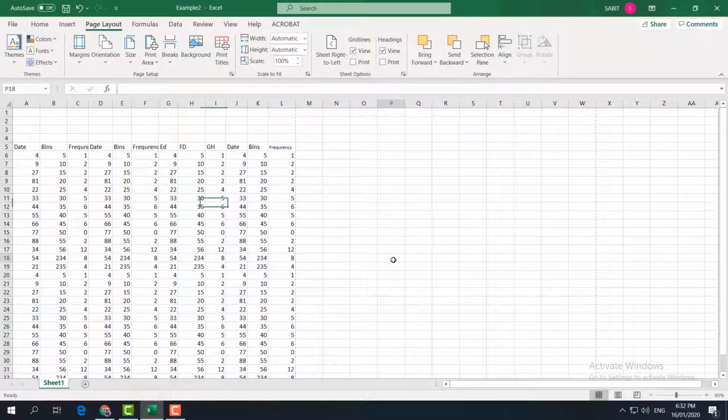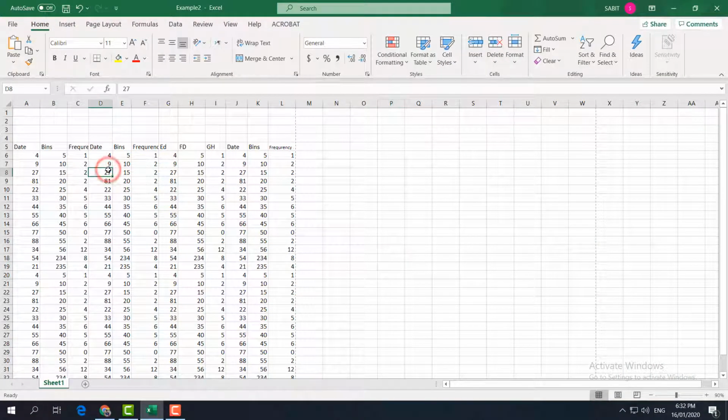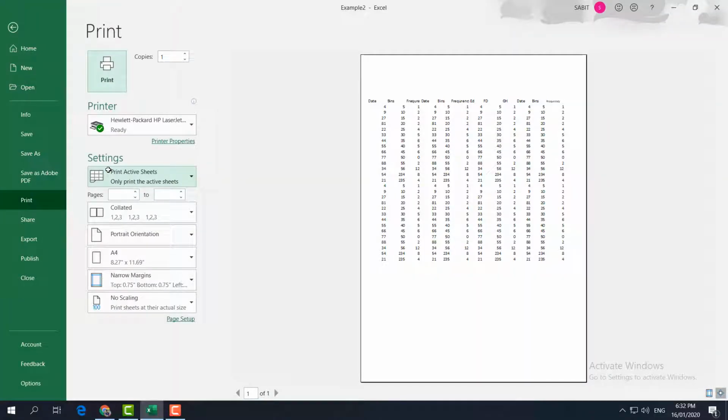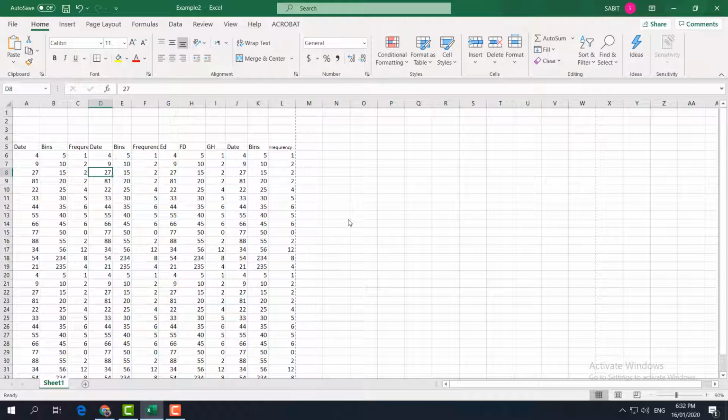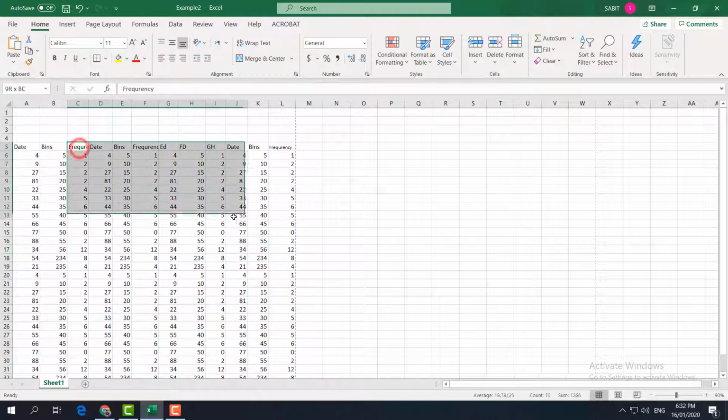For example, you can see here I have a Microsoft Excel worksheet document. Whenever I'm going to print this, you will see it is going to print the whole worksheet. But I don't want to print the whole sheet. I want to print a particular area that I would like to print.